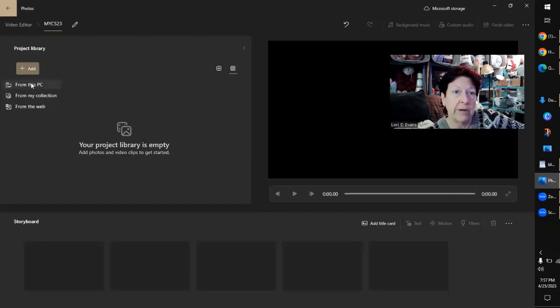Project library, where is it? Is it on the PC or from my collection? I say PC. It could be in my collection, but I know where to find it. And my computer's slow right now because I have a lot of stuff running. If you can see, I have a whole lot of stuff over here. So it's going to be very slow.